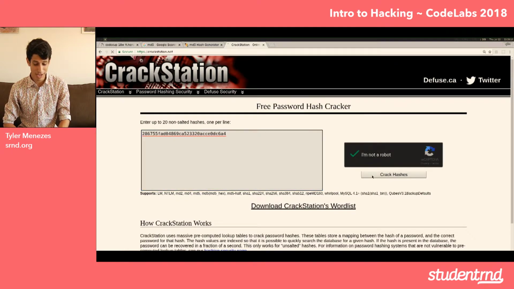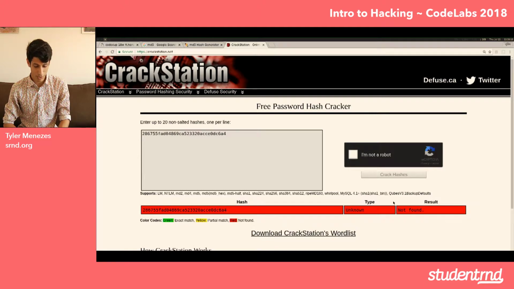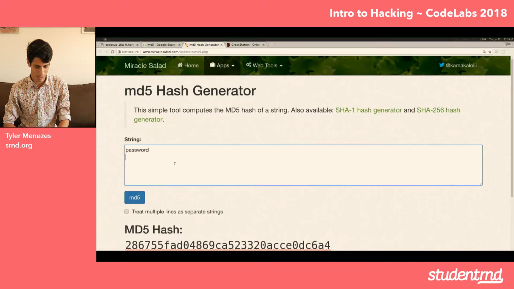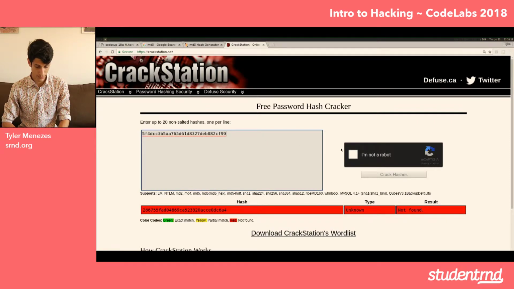So we're going to paste in this hash, and we'll hit crack hashes. And we will get back... Actually, this one thinks that it cannot find it, which is funny because it's literally "password." Oh, because we had a new line at the end of it. So we'll try this one. Not a robot. Just going to find it. There we go. Password. Figured it out.